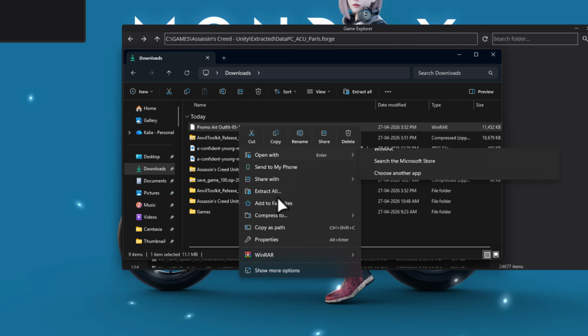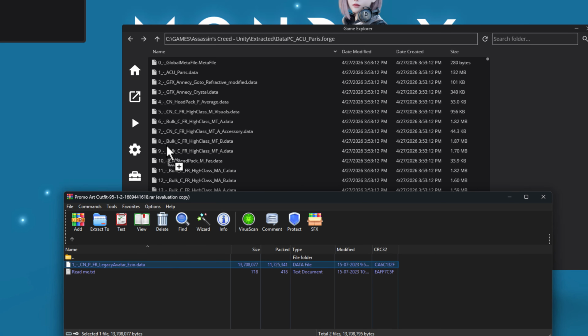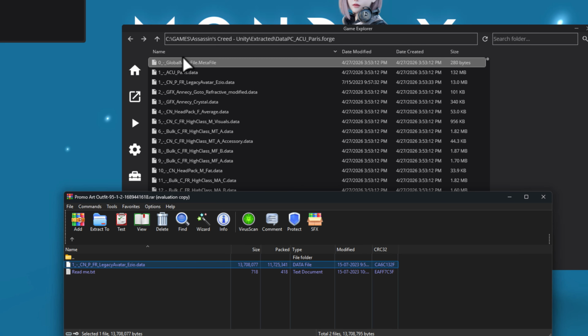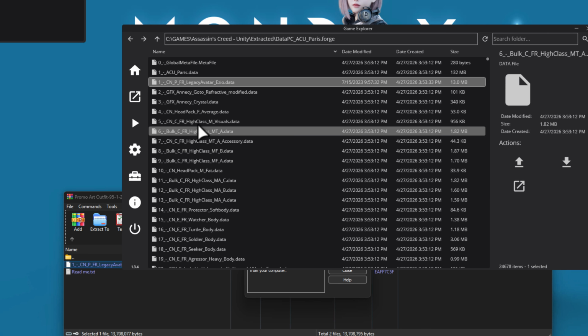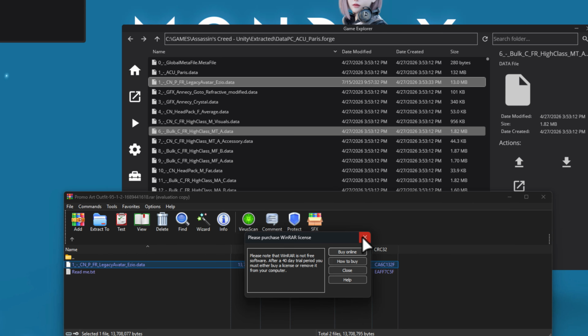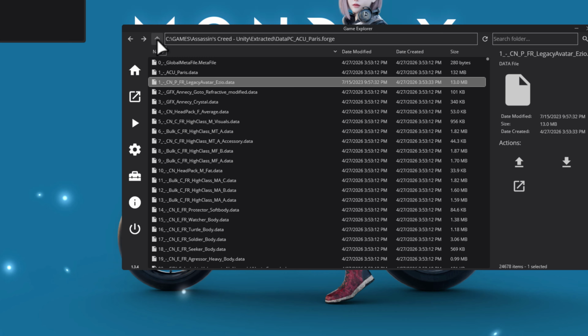Right click on the outfit mod, select WinRAR and select open with WinRAR. Drag and drop this data file inside this. Make sure you dropped this. As you can see, the file is in here. Once you're done, just close stuff here and go back.